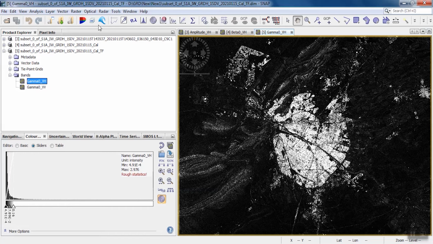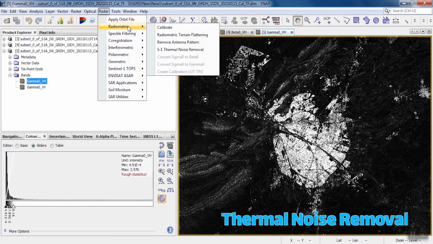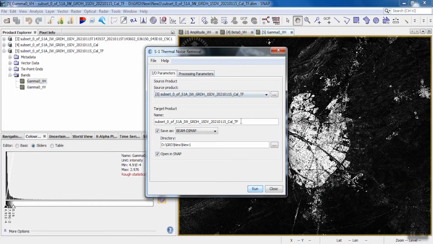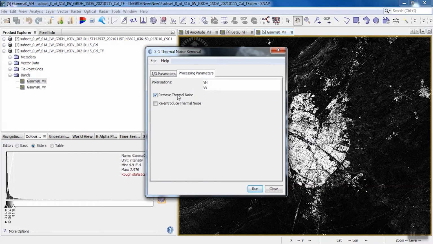In the next step, we need to remove the thermal noise. We use the thermal noise removal command. Make sure that remove thermal noise has been marked.